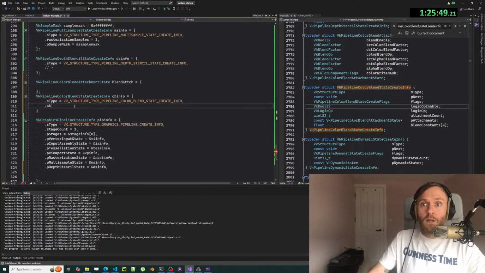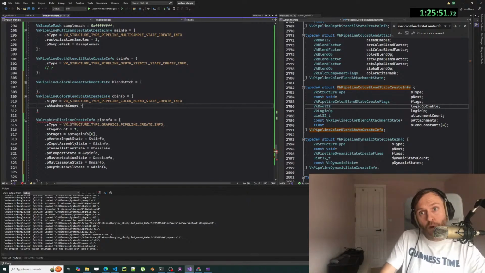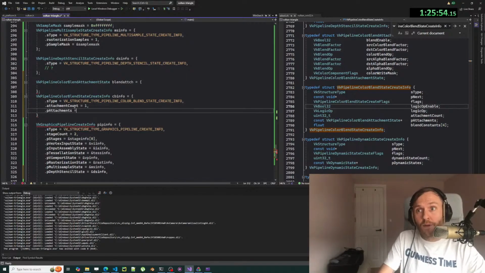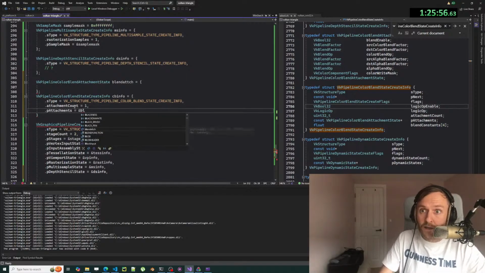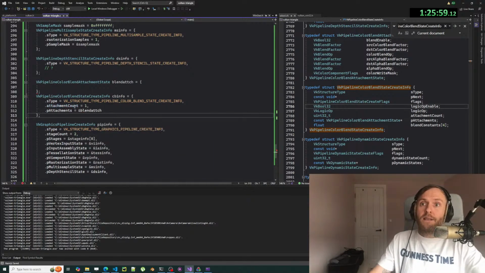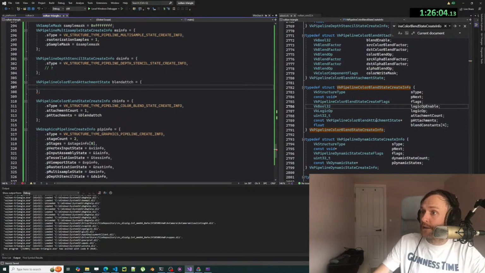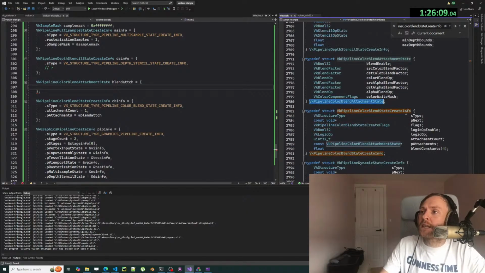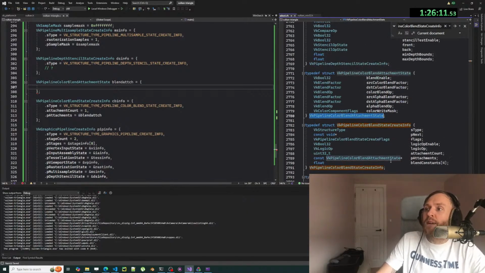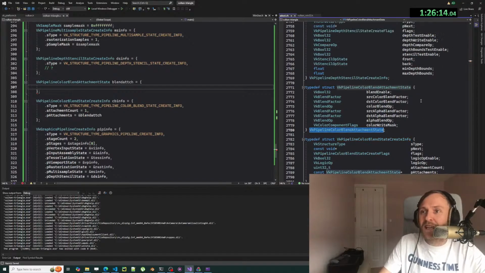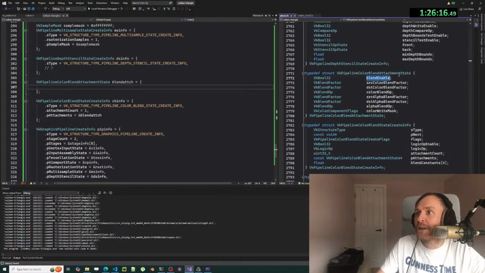Attachment count is 1. P attachments. It's blend attach. Right, this is basically the one that screwed me the most last time. I didn't set color write mask. Oh, mate, stop taking so long. It was literally above it, you know. I could have seen it, but, come on. Blend enable, false. Blend factors, all of those are false except for color write mask.